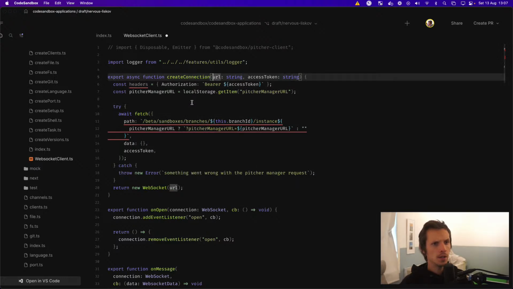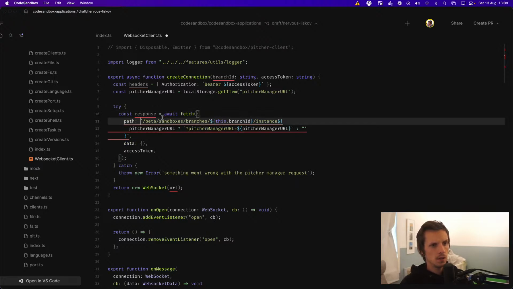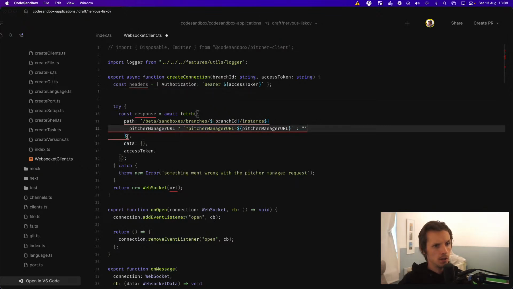Okay, so we're creating a connection. Yeah, so we don't need URL here. Now we're creating a connection to a branch ID. The URL is actually coming from this response here. So let's say response await fetch, and this is the URL. And I think we're going to drop this picture manager URL stuff, because this is not interesting for what we're doing. It's just a detail.